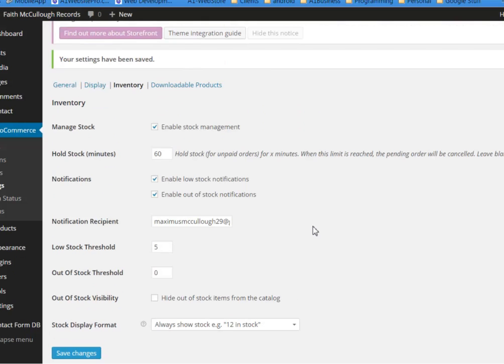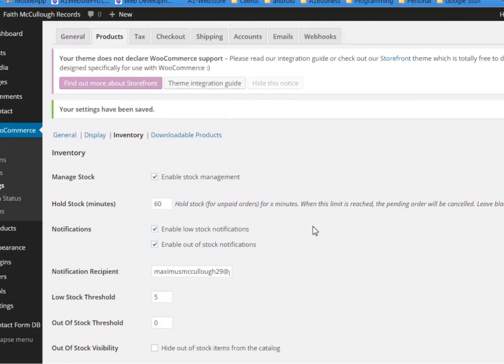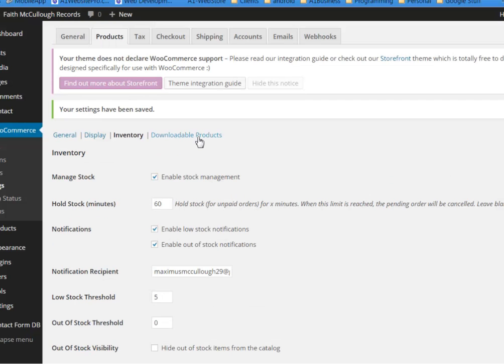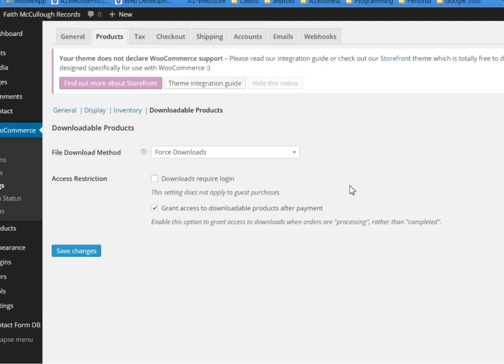Now on this particular website, we're going to be probably selling T-shirts, hats, and stuff like that for the musicians. So we'll probably want to enable this stock inventory. Now here's downloadable products, since we'll be selling MP3s and probably PDF downloads.